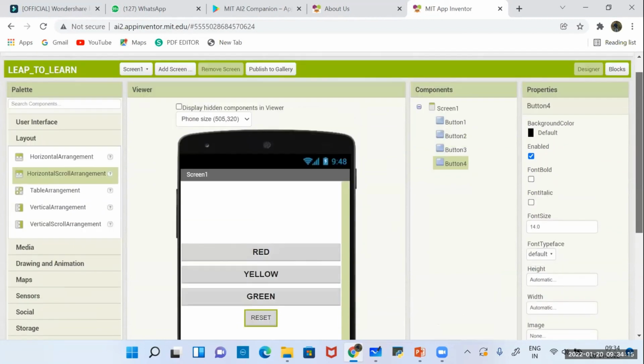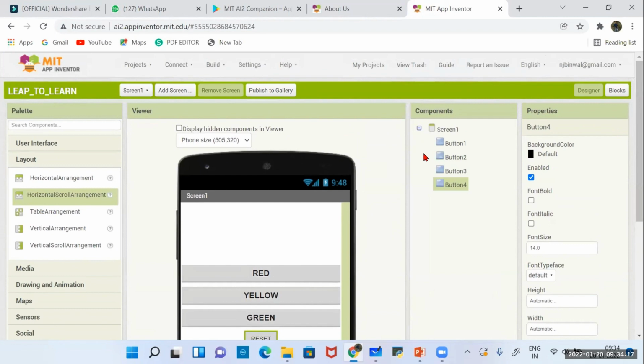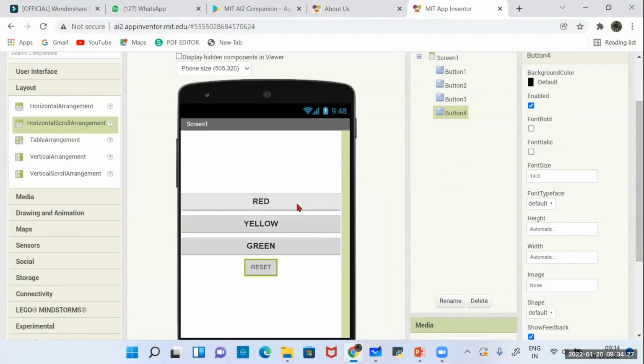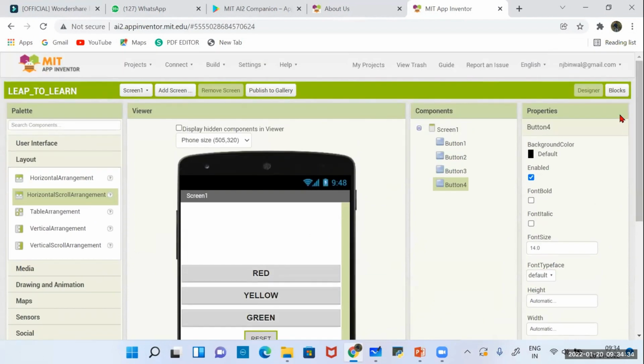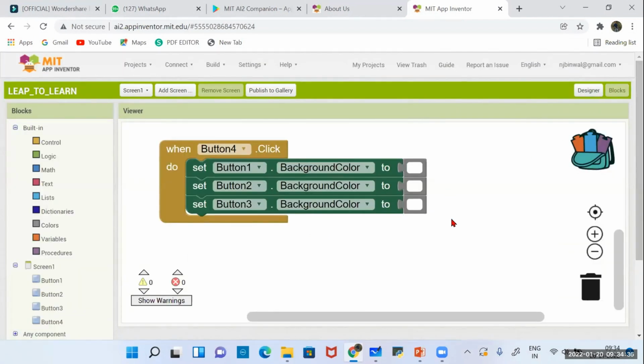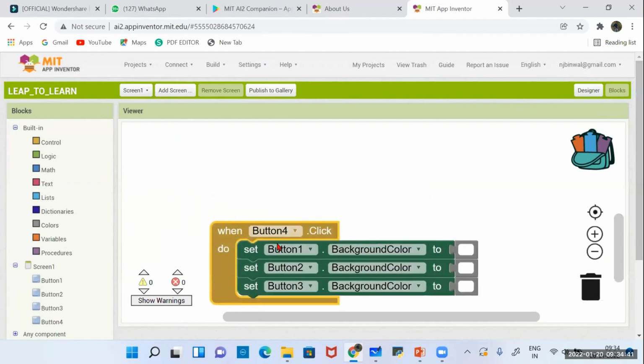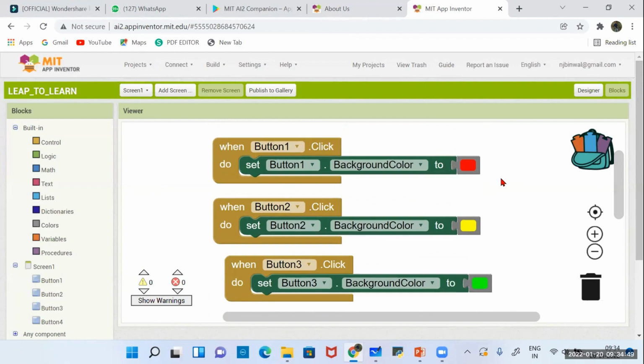All right. Now, teachers, as I already mentioned, I'm going to tell you how you can change that. See, when I click the red button, the green color automatically disappears, or when I click the yellow button, both colors disappear. For that, we will have to put in some basic logic. So let's understand how we can do it. We'll go to the blocks part, and in the blocks part, we don't have to touch this block. This is fine. No need to touch the reset button. We'll make some changes in these buttons.